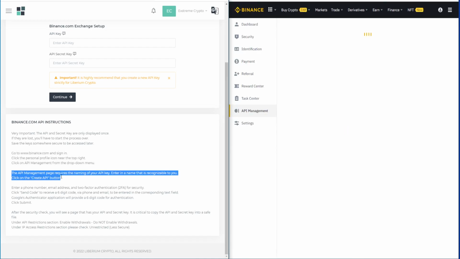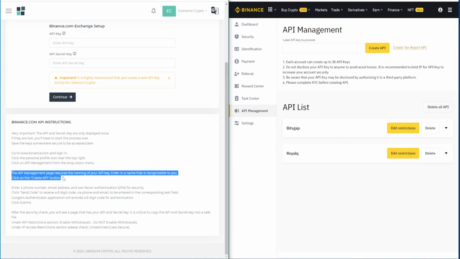The API Management page requires the naming of your API key. Enter in a name that's recognizable to you. So let's put in Liberium Crypto. And we'll create the API key.